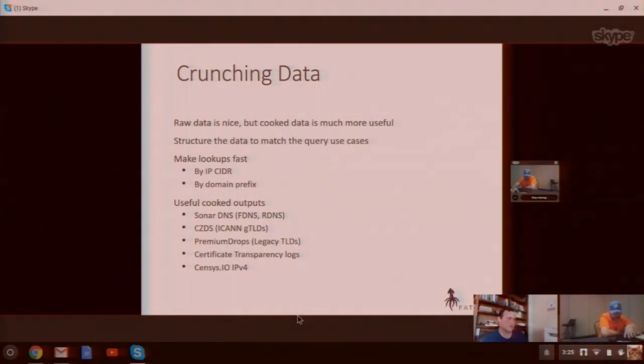It also takes a lot of the raw data files and sorts them and lets you correlate. For example, all the name servers for a given domain name will get matched up automatically as part of the process. So outside of Sonar, it also does that for CZDS, Premium Drop, CT Log, Census.io. If you want to make a mini Shodan and basically just turn all of the IPv4 census data into one big queryable file, this massive MTBL database, this is how you do it.